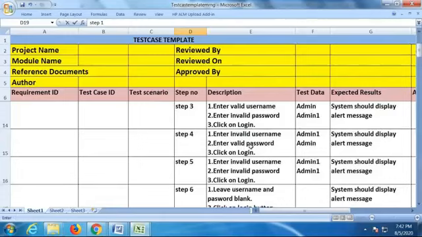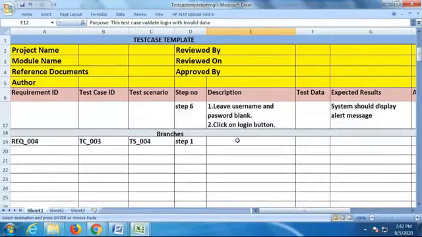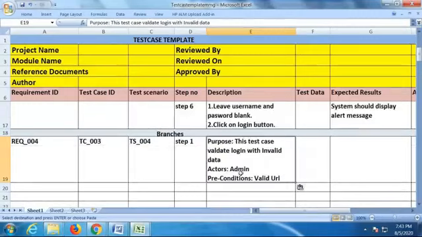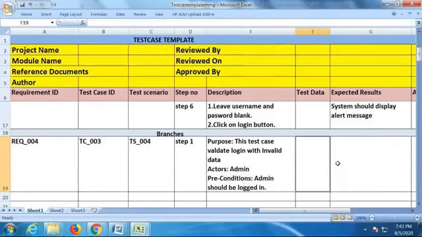Now, same again. Purpose, actors, precondition are common for every test case, so maintain those actors and purpose. That will be very useful for us. Here, in precondition, what we should say is admin should be logged in. You should be logged into the application. So no test data for that, no expected result, leave it.